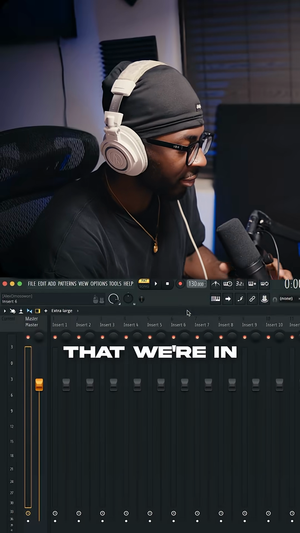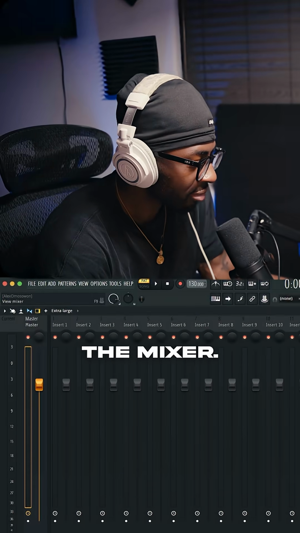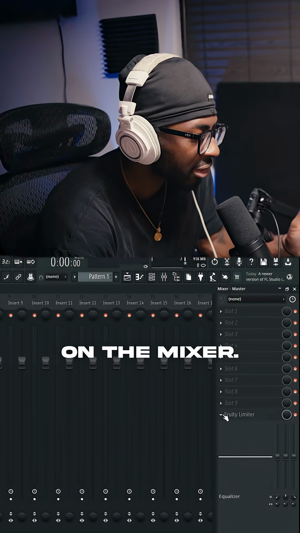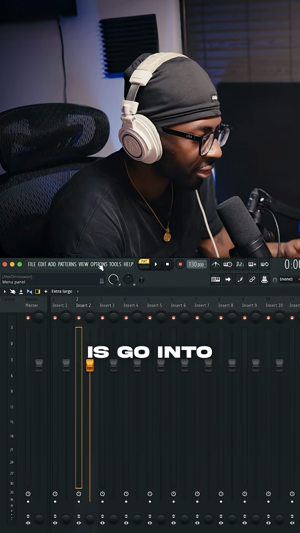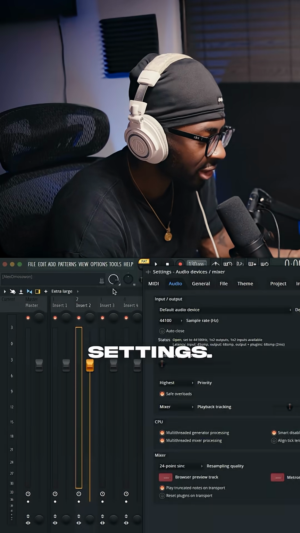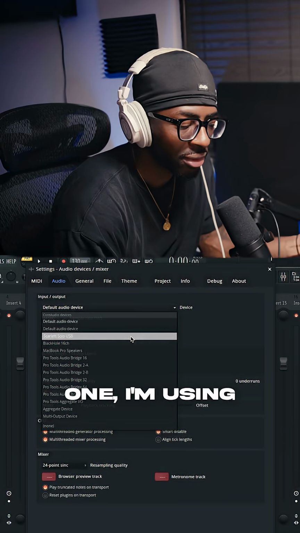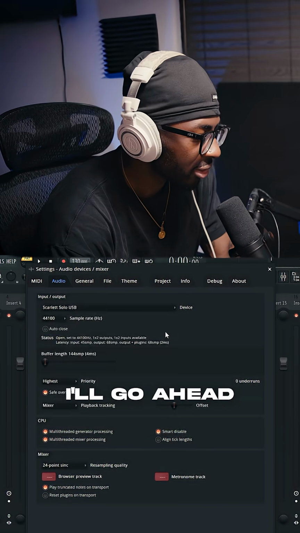Alright, so now that we're in FL Studio, go ahead and go into the mixer, and the first thing you want to do is clear any plugins that are on the mixer. And then the next thing we want to do is go into our options, go into audio settings, and in here, we want to select our audio interface if you have one. I'm using a Scarlett Solo, so I'll go ahead and select that.